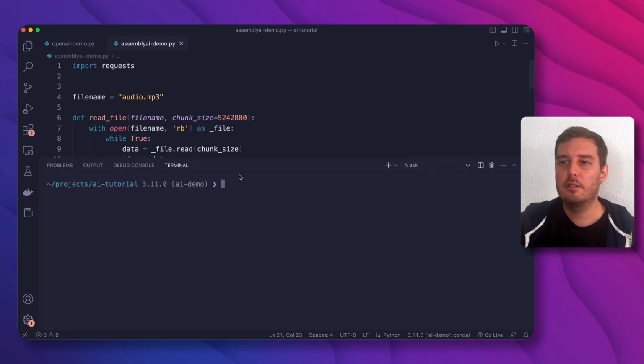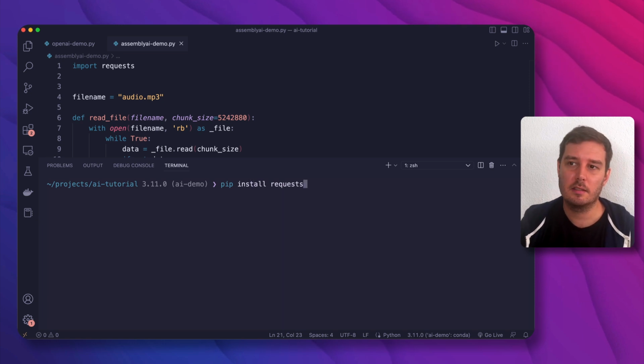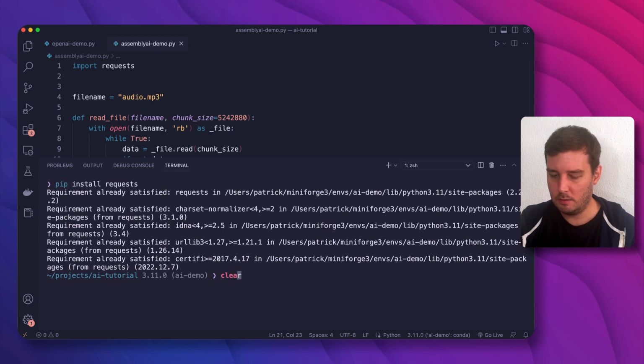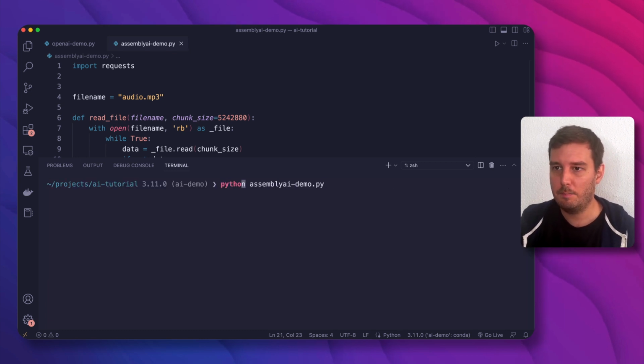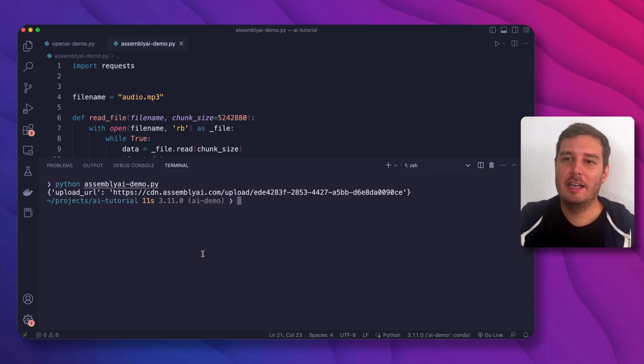And now in order to run this, we need to say pip install requests. So this is also a third-party module. And now we can run the file, so we can say python AssemblyAI demo.py. And this worked, and you can see we get an upload URL back.